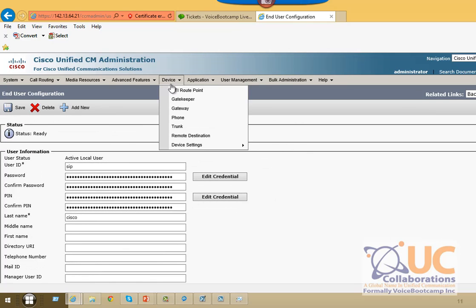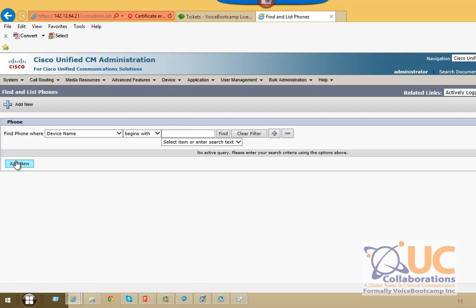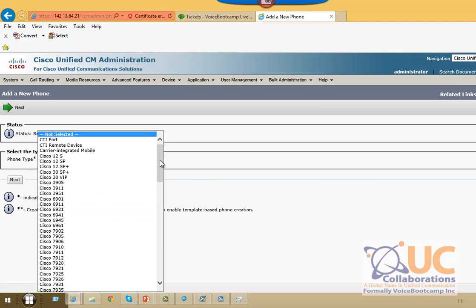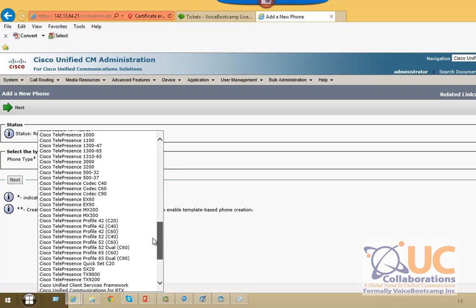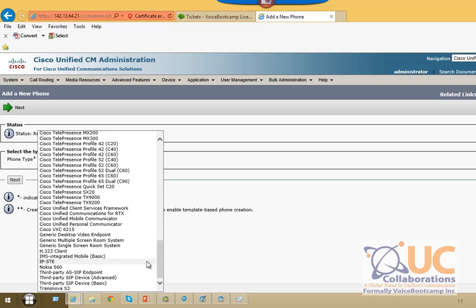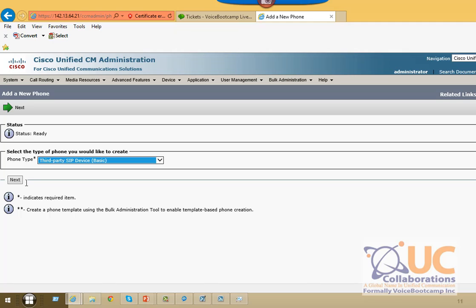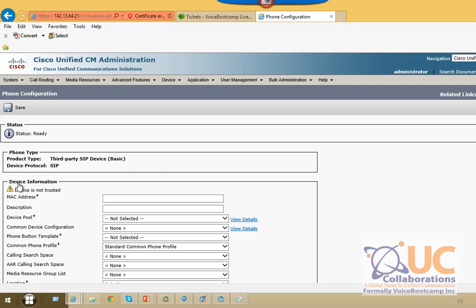Then under the device menu, go and add a phone, add new phone, and we're going to choose SIP. Here you have the options called third party SIP basic and advanced. We're going to choose basic to keep life simple. For the MAC address, you can put any dummy MAC address, not an issue, because it does not really use a MAC address.